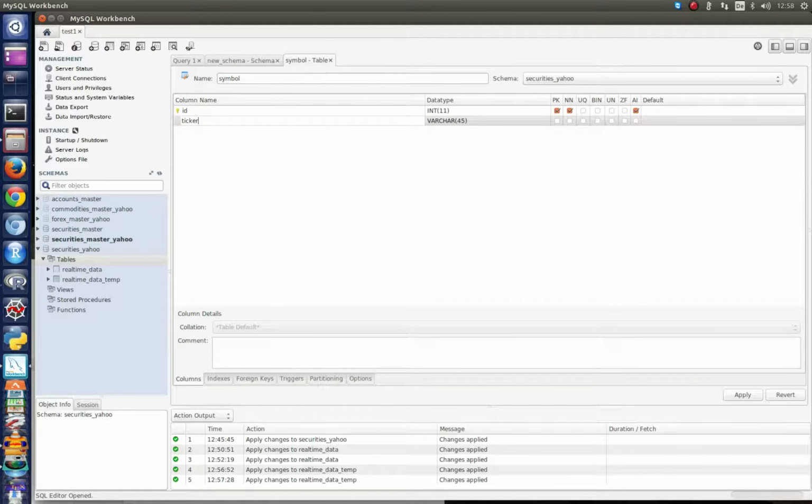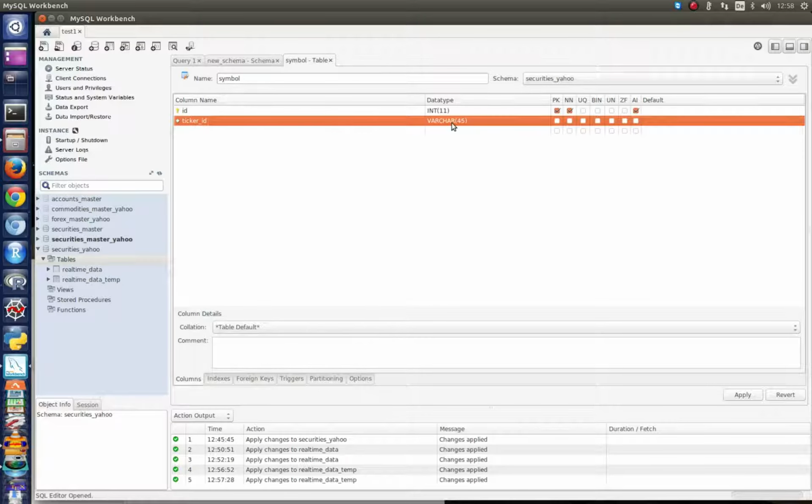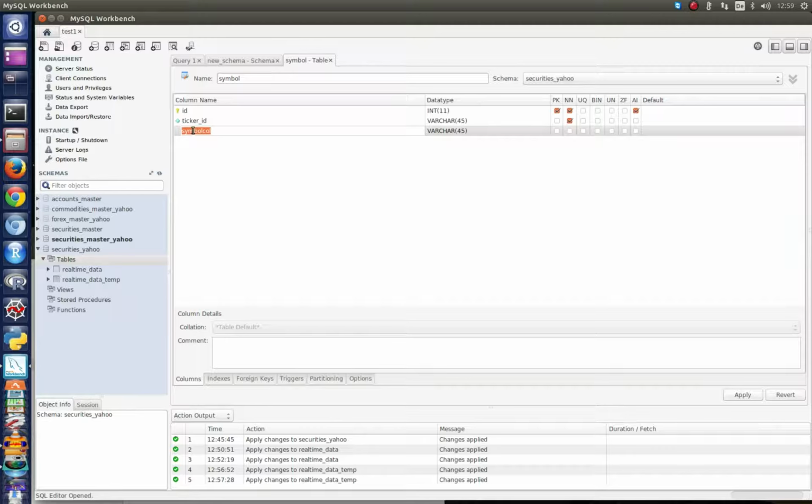The first column will again contain a primary key of type integer with 11 digits only. Since the table will not get so large, this is a quite good choice. Don't forget to mark the auto increment option, and then we can create the next column. It is ticker ID, also self-explaining, and it is a variable character of 45 characters at the maximum. Also mark the not null option. Then we can go on and create the third column.